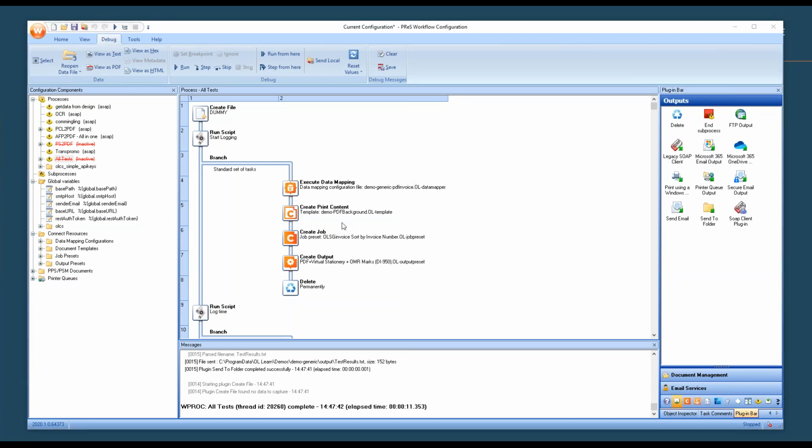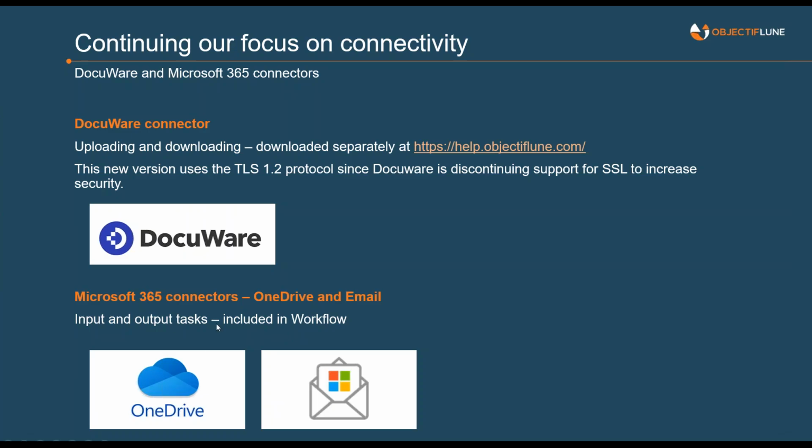So these are the Dockware, OneDrive and email input-output tasks for the Microsoft 365 connectors. Okay, let's go to the next feature.